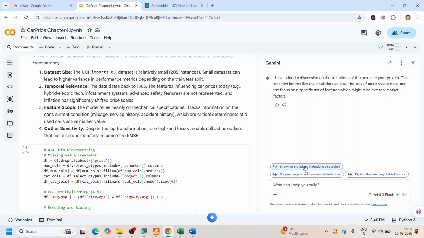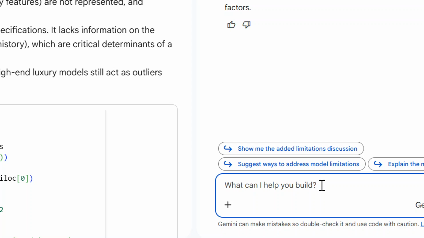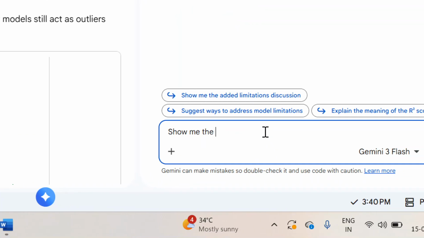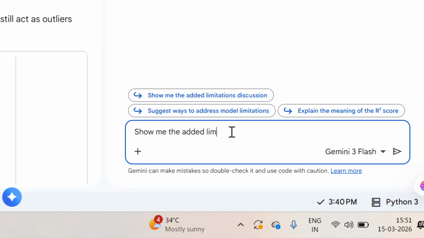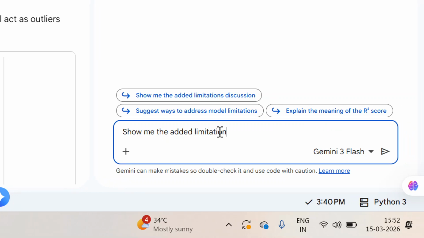I think it will answer you only one thing. If you want both of them, you just type the two requests here and then start asking it. Show me the added limitation and the discussion, and then suggest me the way to improve it. I'm going to just do that part. I'm going to say show me the added limitations.